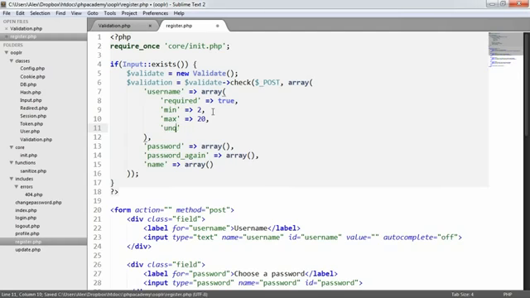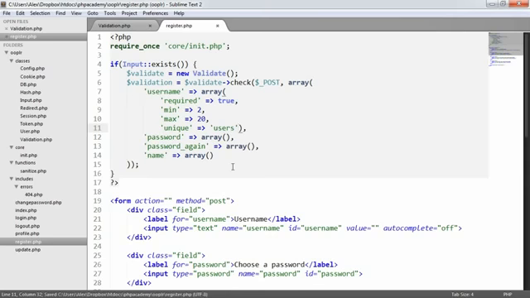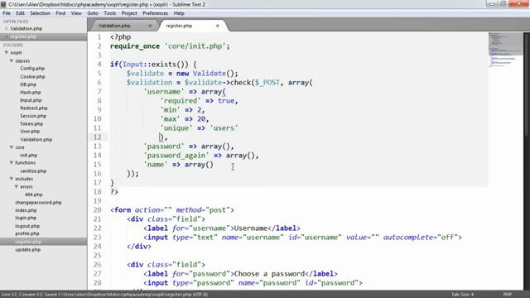Now, what do we mean by unique? Well, to avoid us having to create an additional query somewhere inside of this code, we might just want to say, well, we want this to be unique to the user's table. That's all we want to do. We don't want to have to perform additional queries. So by doing this, we expect the value of username here to be looked up and automatically checked to see if it exists in that table.